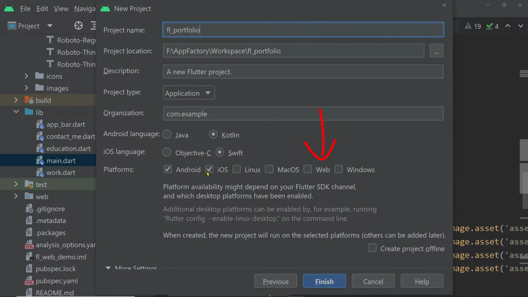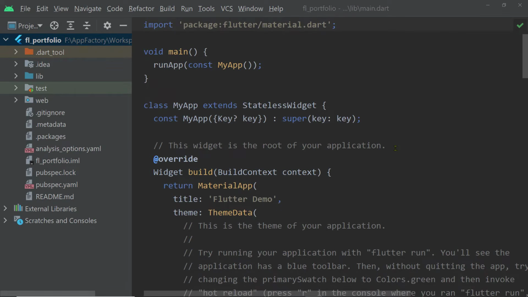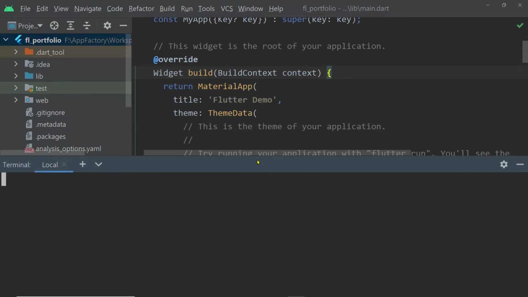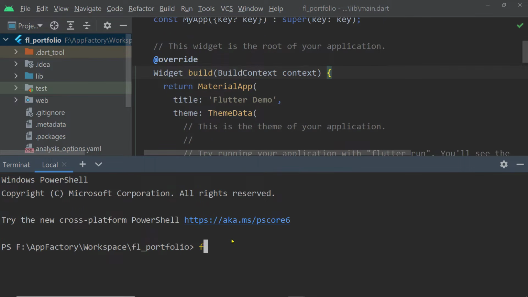And in this example, I am not going to create for the other platforms, thus I am not selecting them. If you want to create for these platforms too, then you can select them as well. Now once the new project gets created, here we'll have the default code which is for the default app, the default counter app. So if we load this app on the browser, we will see the default counter app. So let's give it a try.